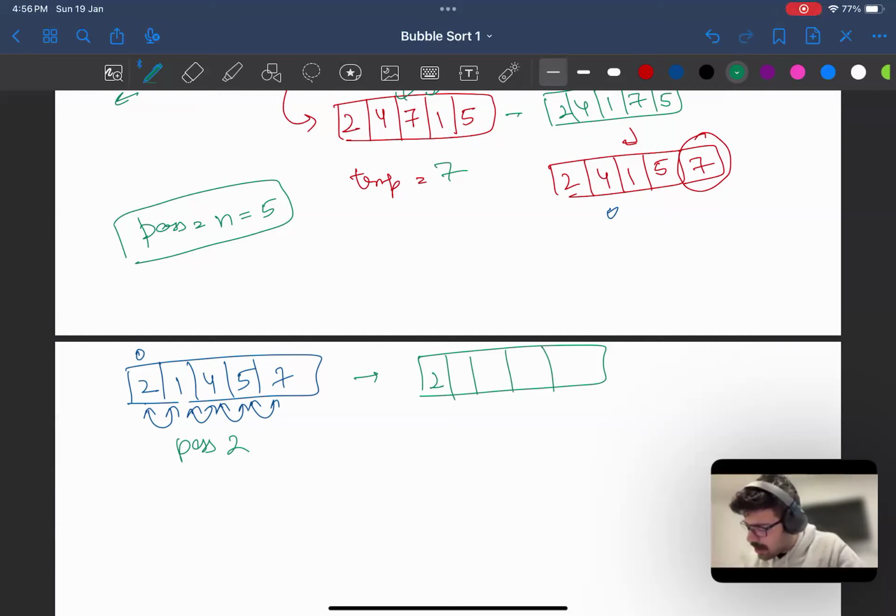Now this is this element. Now we'll see whether 2 is greater than 1. It is greater than 1, so here the swap will happen. So here we'll put 1 and 2, 1 2 here.